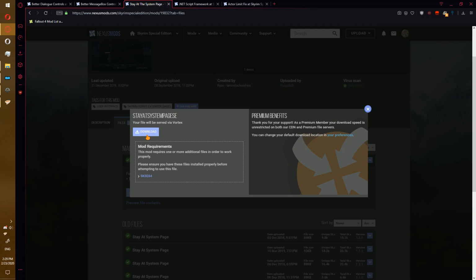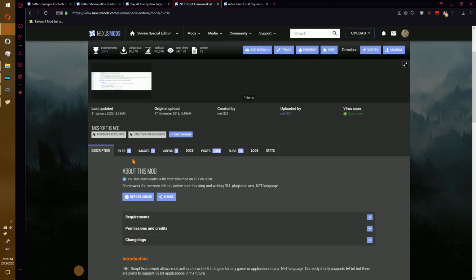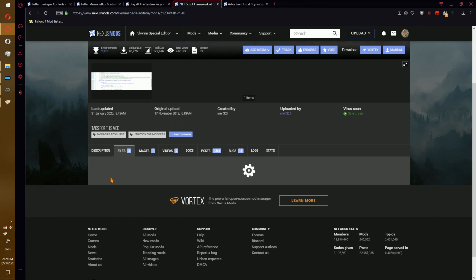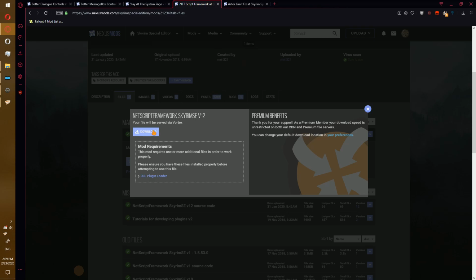It will have a pop-up. Go ahead and download .NET Script Framework. This requires either the DLL Plugin Loader or SSE Engine Fixes, Part 2. I recommend go ahead and getting SSE Engine Fixes, Part 1 and 2, anyway, so you do not need the DLL Plugin Loader. Go ahead and Files. Go to Mod Manager Download. It will pop up with a notification. Hit download again.